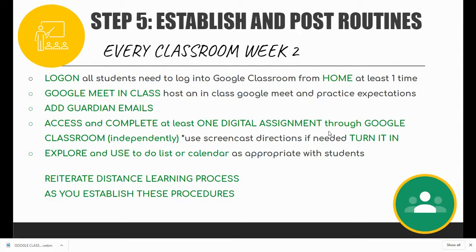During the second week, we again want our students to log into Google Classroom from home. We'd like you to try a Google Meet in class. That means hosting it as if it was a virtual meeting where everyone has their Chromebook open and on, but you don't actually have a virtual meeting. It gives you a chance to look at behaviors and expectations during that Google Meet.